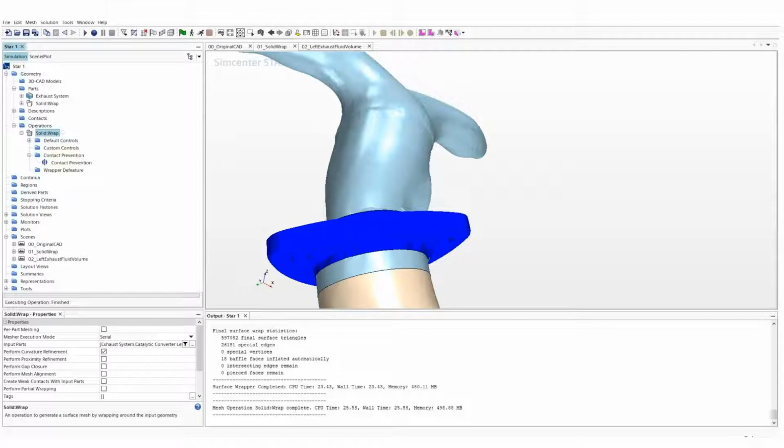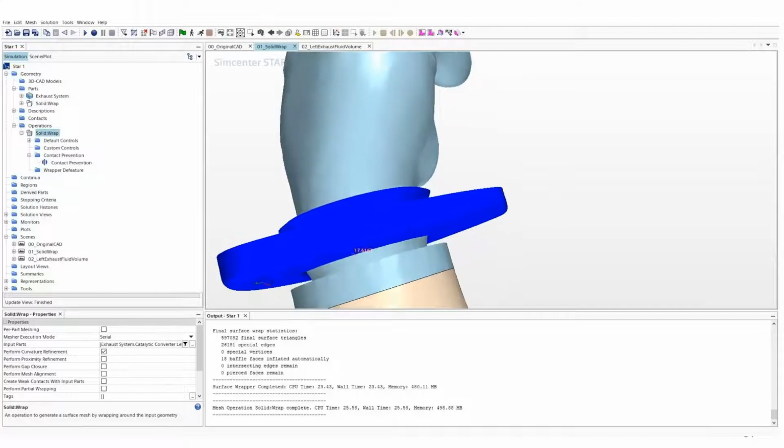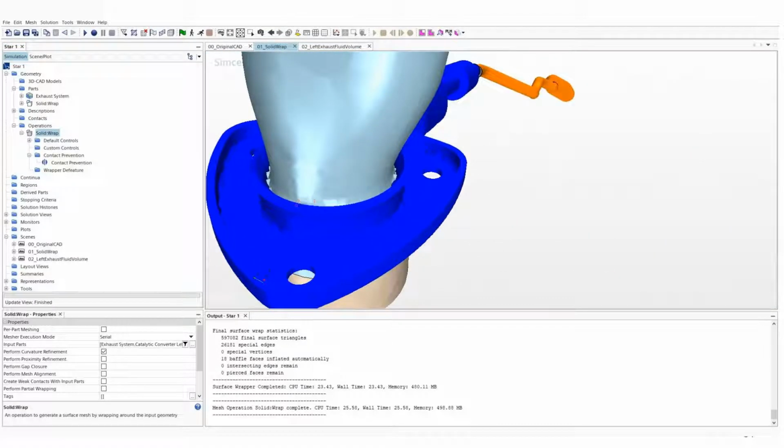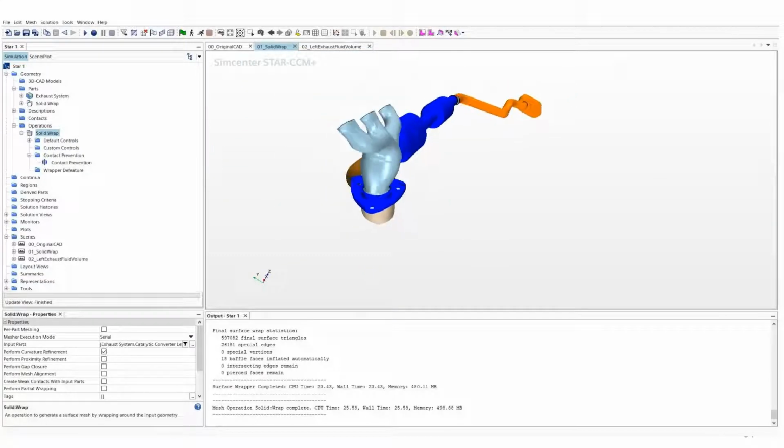Let's give it a couple of seconds. So the next, okay, it's done. So let me zoom in and show you. The flange is separated from the exhaust manifold now. The gap has been modeled between these two particular parts.